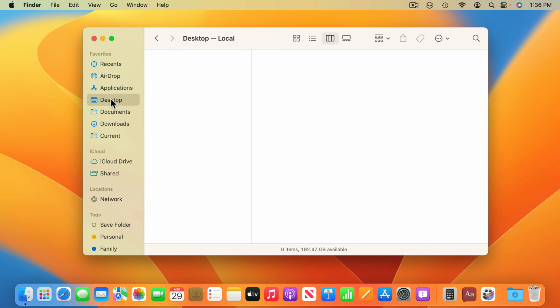Now the desktop is a special folder, whether it's part of iCloud Drive or not. In this case, for this example, it is not part of iCloud Drive, but it would work the same if it was. Anything you see in here will also be reflected on the actual desktop.